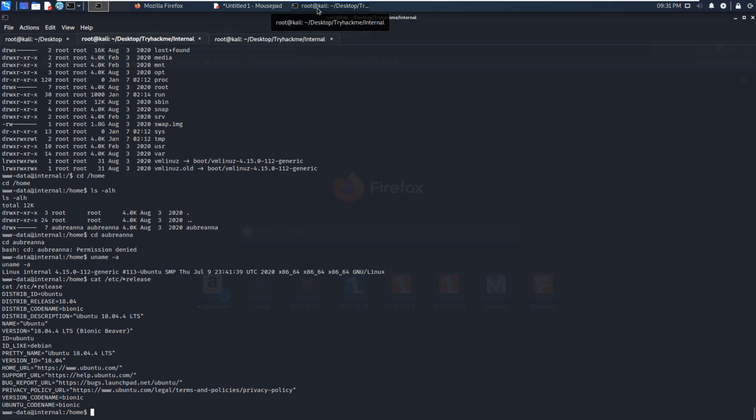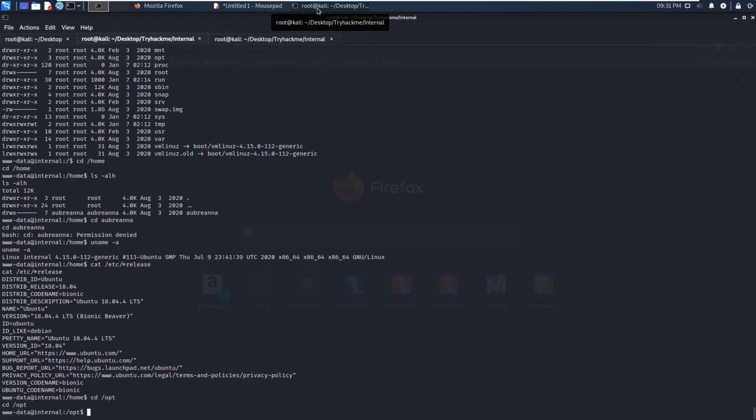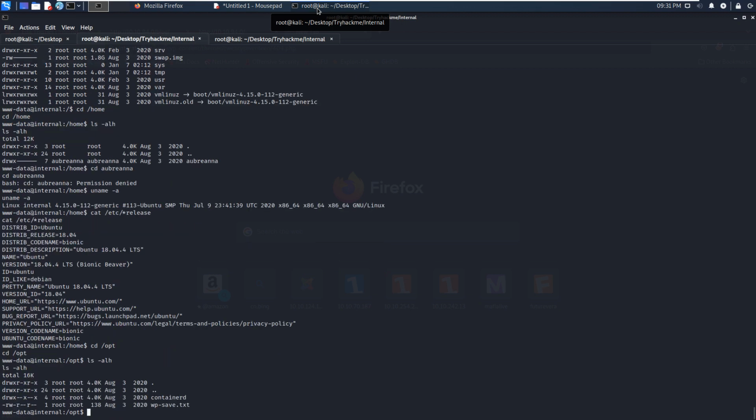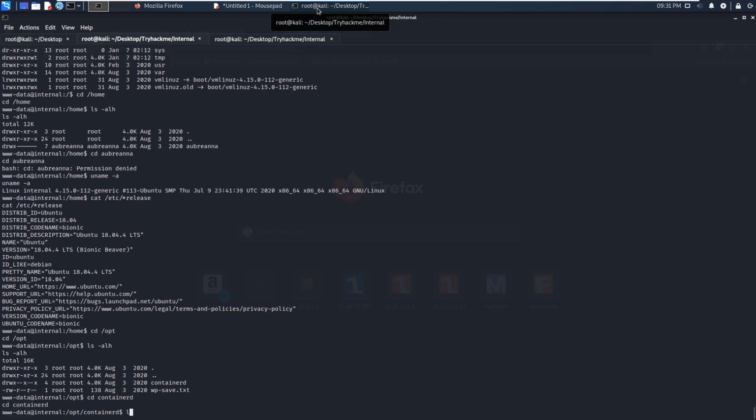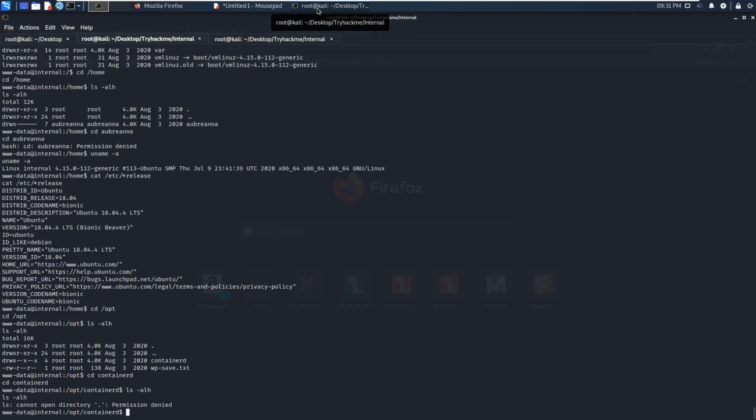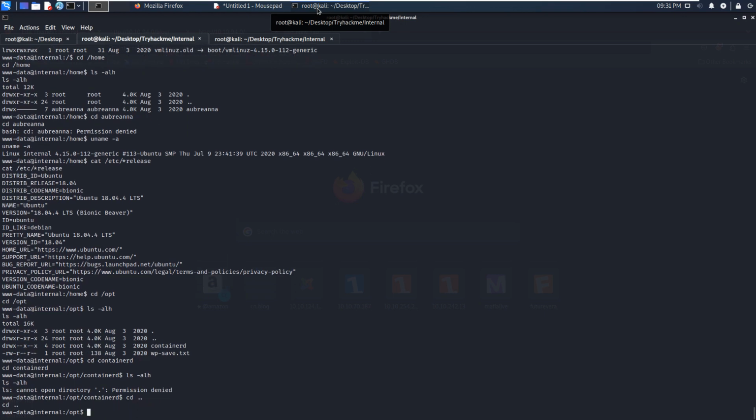Next, we can navigate between the frequent spots for us from the perspective of penetration testing. For example, we can navigate to the opt directory and the var directory, and there is a container directory. We can list it, permission denied, which is fine.